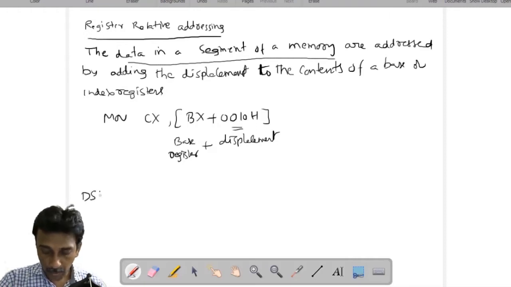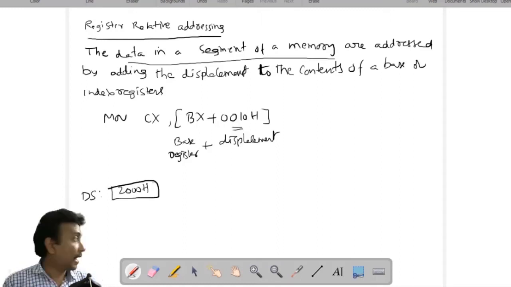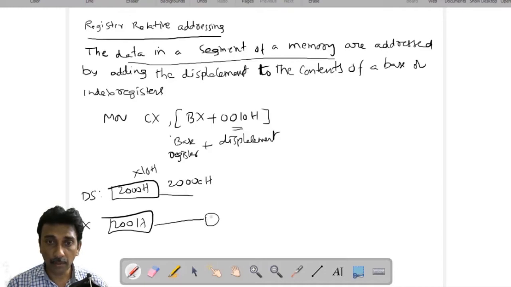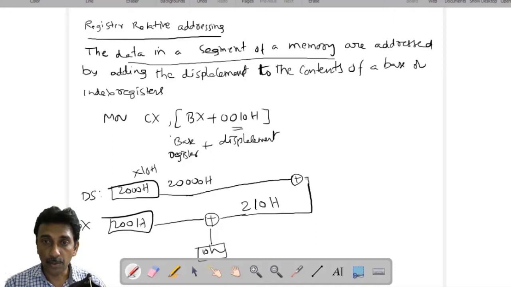For the data segment, let us take 2000h. Multiplying 2000h by 10h gives 20,000h. Then the BX value, let us take 200h, and we add the offset value we provided, the displacement, a fixed direct value of 10h. So 200h plus 10h is 210h. This 210h is added to the segment base value.